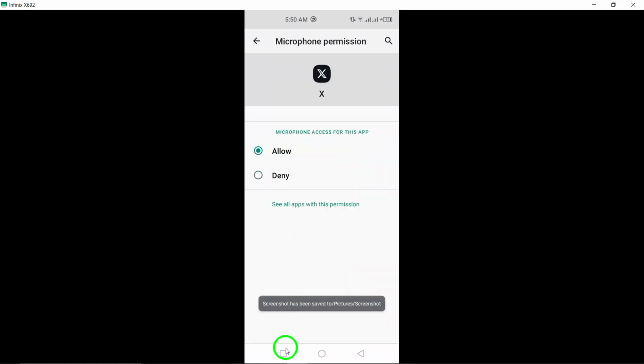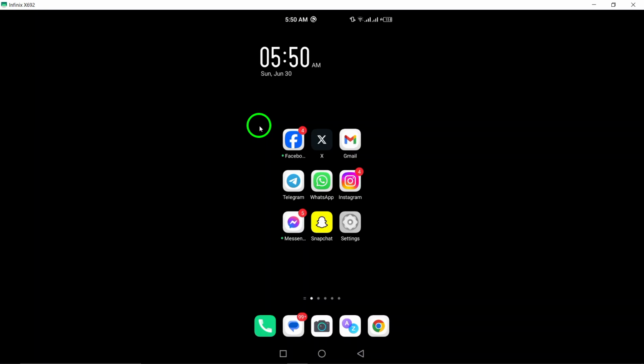By following these steps, you can take control of your privacy and prevent any unwanted access to your microphone on your X device.